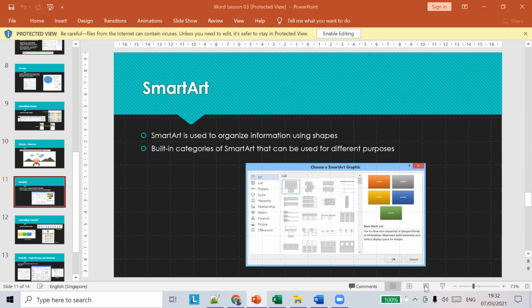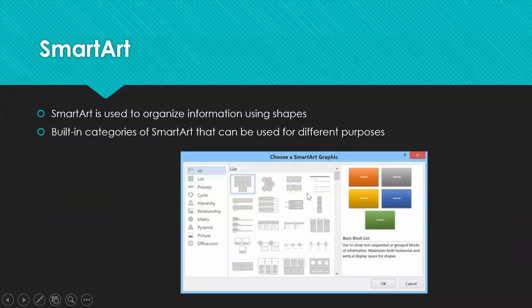So SmartArt, right? Using SmartArt, we can organize the images using shapes. We saw in the first one how to do an organizational chart with the hierarchy and all these things, right? So all this kind of thing can be done using SmartArt.